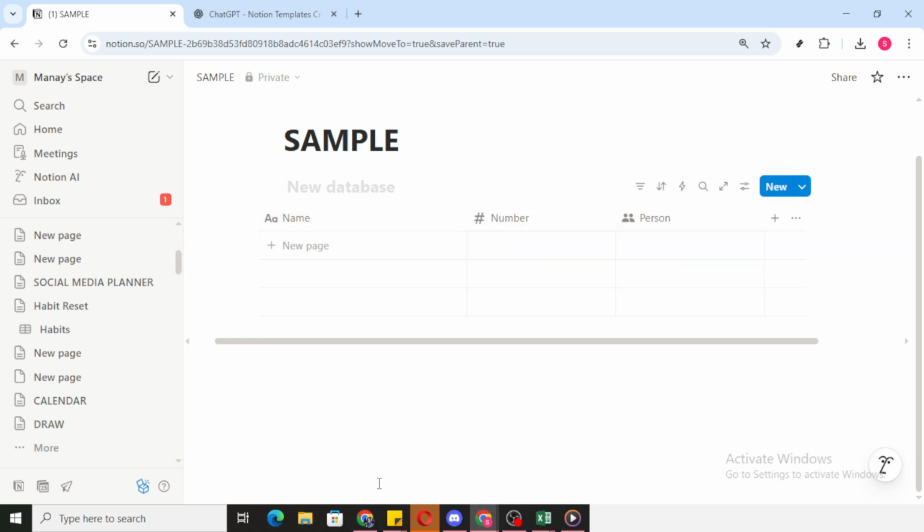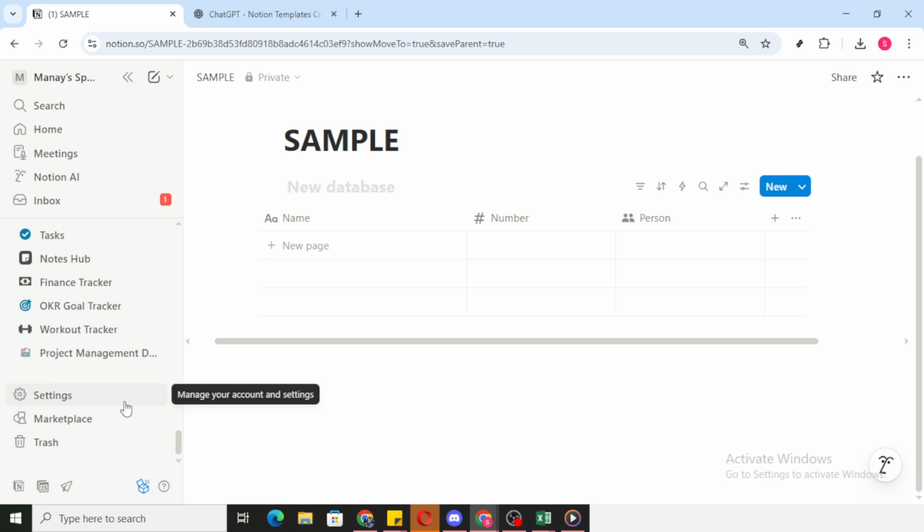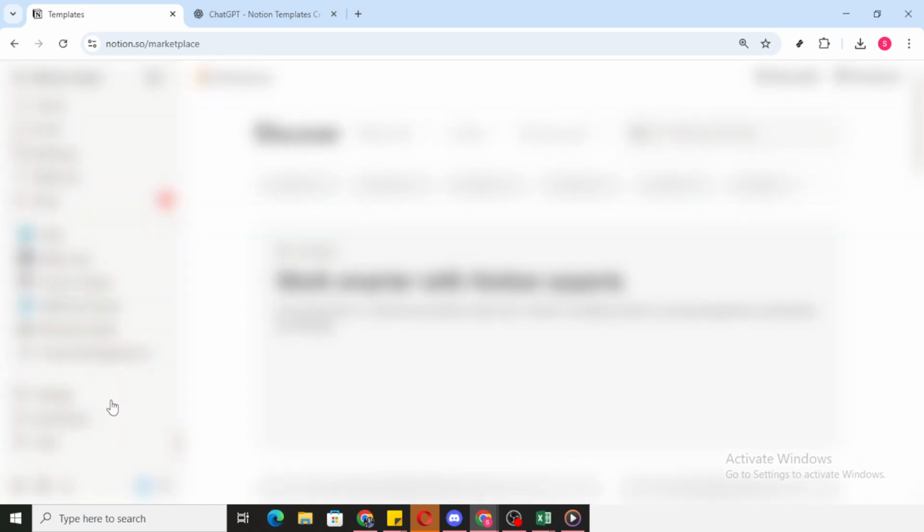If you prefer to start with a ready-made structure, open the Notion Template Marketplace. Search for the kind of template you want, let's say a budget planner. Select a template that looks right for you, click it to preview what's included, and then click Add to bring it into your workspace. Once it's added, feel free to customize it.